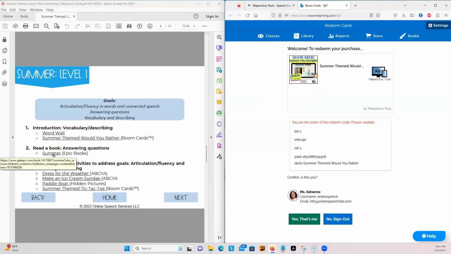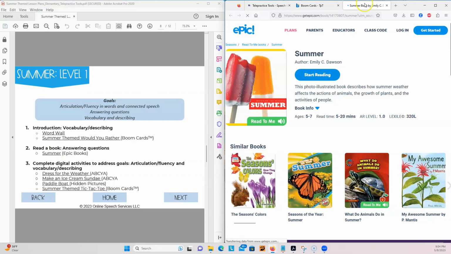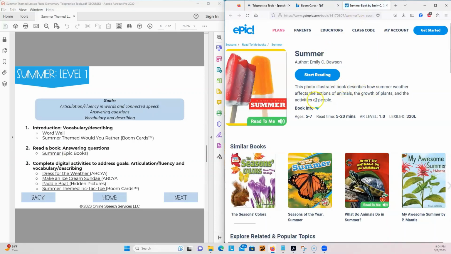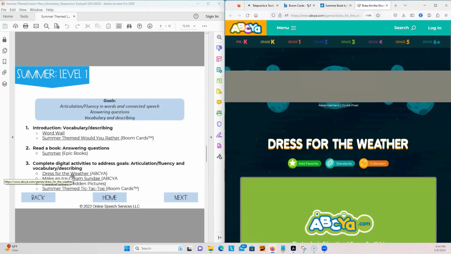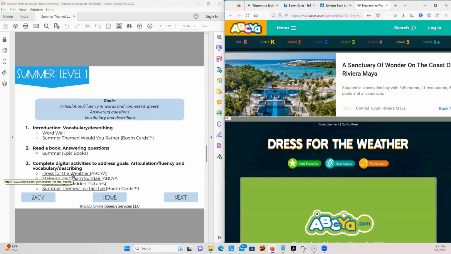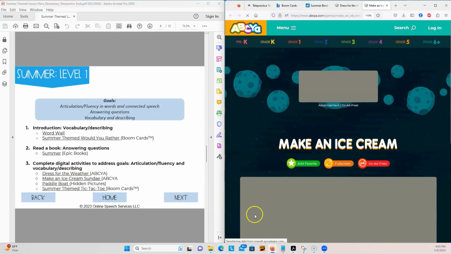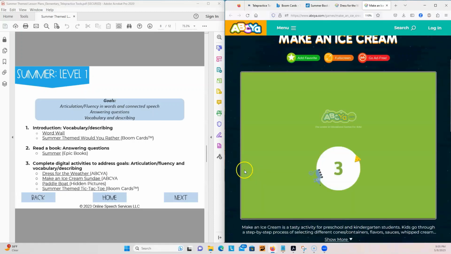The next item on the list for this level is to read this book called Summer. If you click on that, it's going to open up Epic Books, so you'll need to have a free account just so you can access the book. Next, we have 4 other activities that you can choose from, and all of these are web-based. These 2 are on ABCya, so if we open Dress for the Weather, you will have to click around and hope that summer comes up first. If it doesn't, you can just go through the activity until it gets to summer, and I would do this before the session with the student. Make an ice cream sundae is always going to be ready to go, so you don't have to worry about having that prepared in advance.